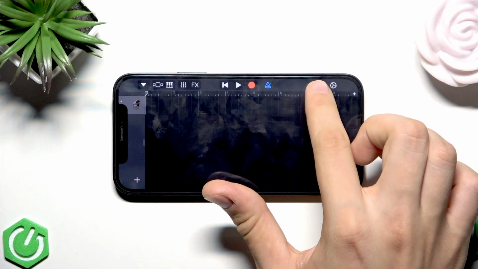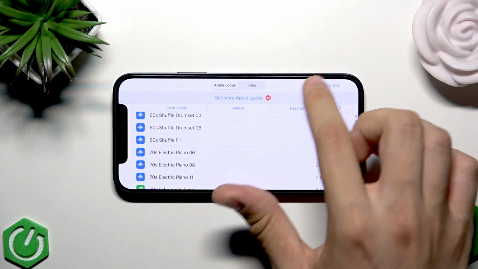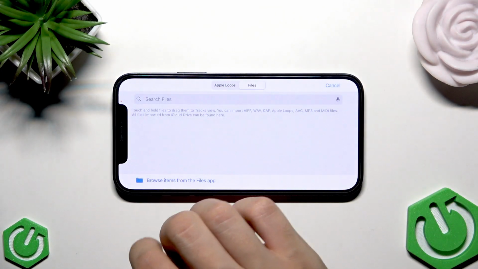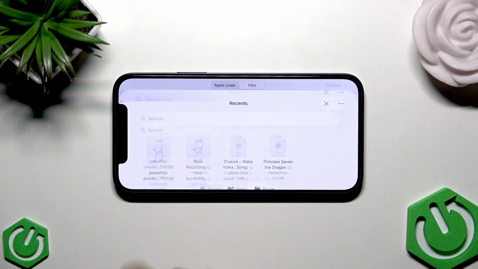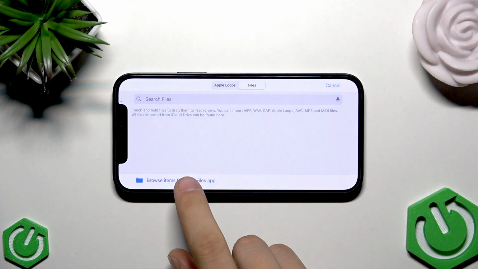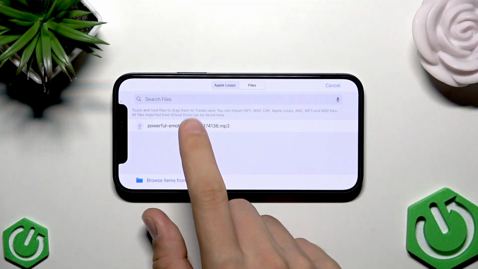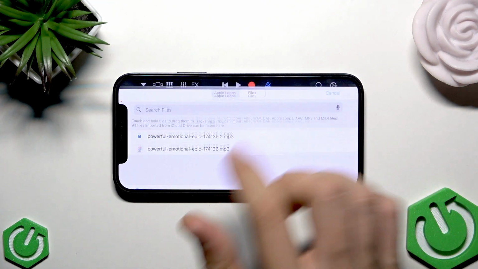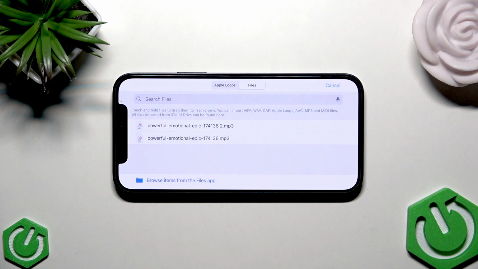Here we do have, as you can see, the buttons. Here we have some Apple loops, files here, and browse from files. Here, as you can see, we have a lot of voice files. So we can, for example, tap this one and import this file here. Now it's here, we can click cancel, and now what we have to do is to trim the clip.